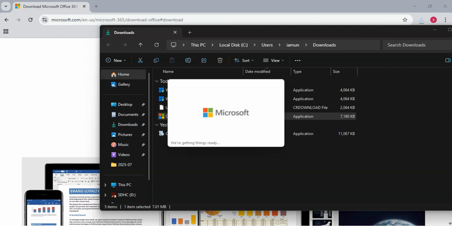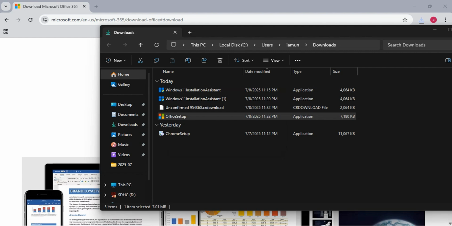Once it is installed, you could go ahead and open any Office app like Word, Excel, or PowerPoint, and then sign in with your Microsoft account when prompted. Office will automatically activate your license if it is already linked to your account. If you have a product key, you need to enter that so that you could use Office apps.